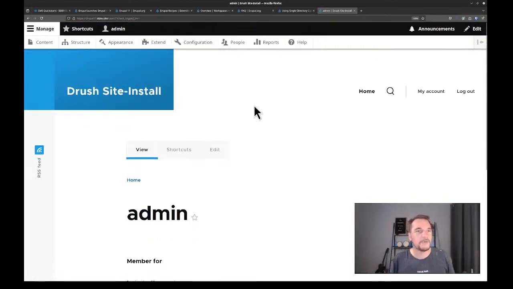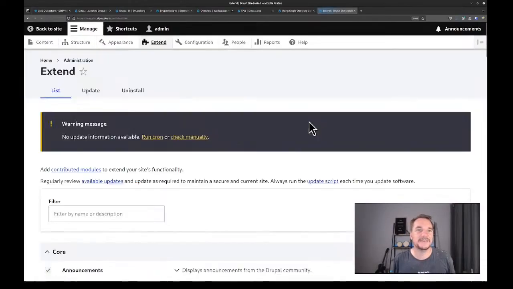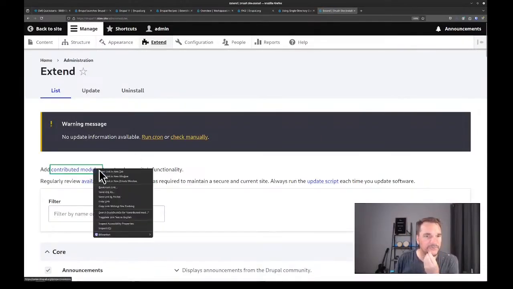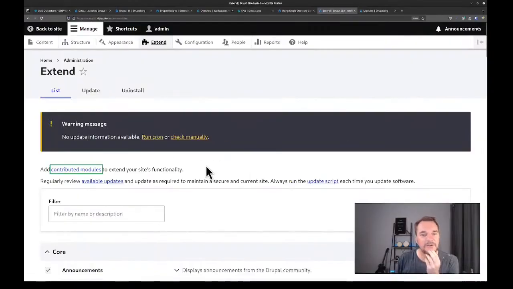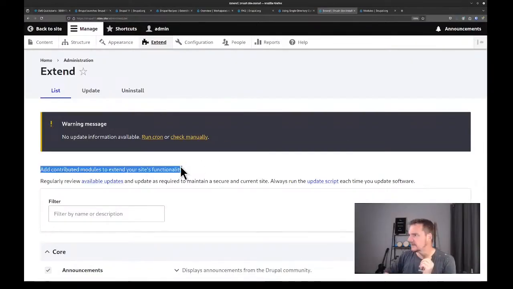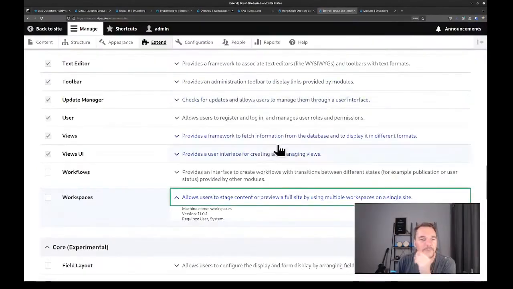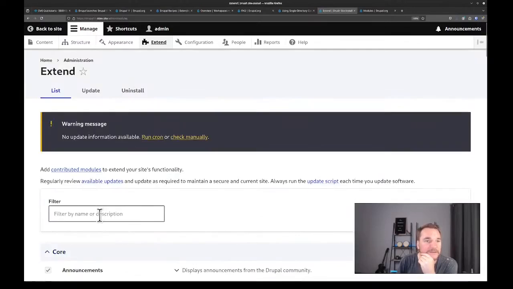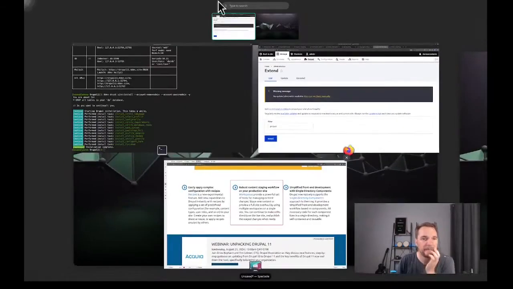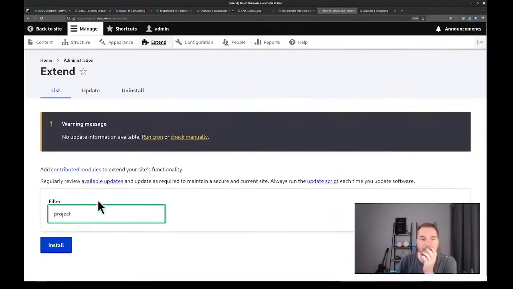Here we are. What do I want to do first? Click on extend. Add contributed modules. That'll take us to the module page on Drupal.org. New site builder's not going to know what to do with that, but that's okay. Workspaces is here. What about Project Browser? Is it available? Nope. I hate it when that does that.